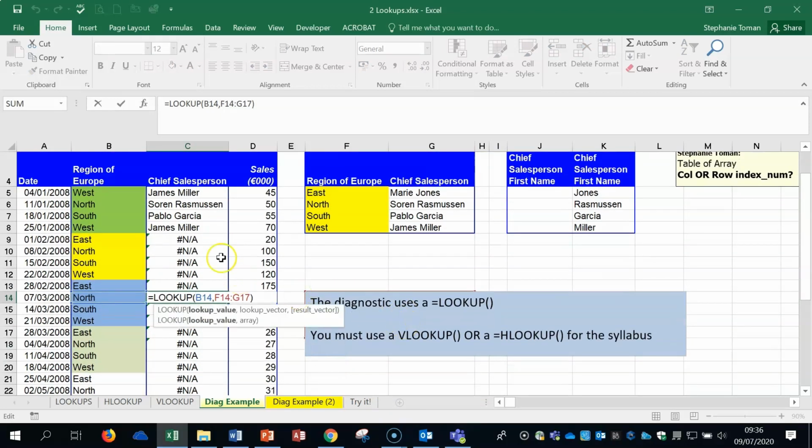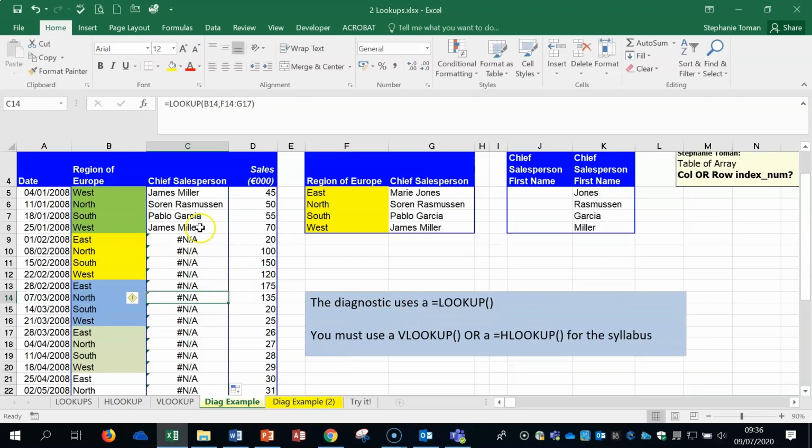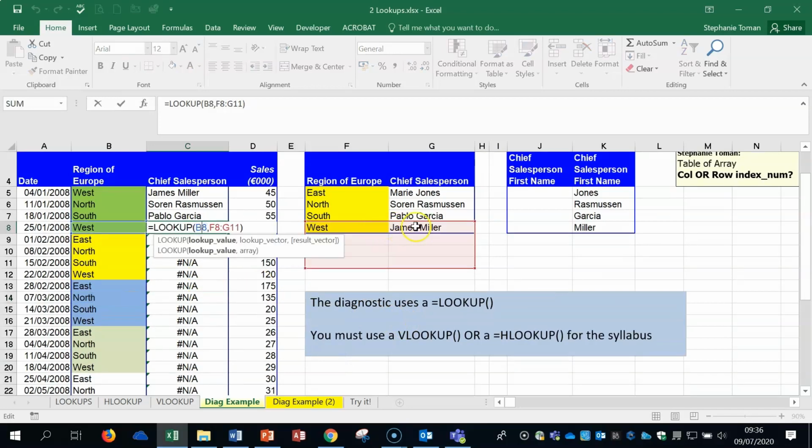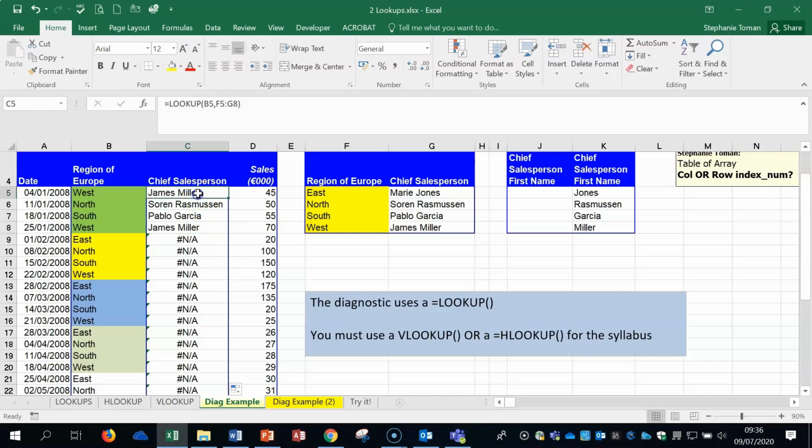All the way down here now, etc. That's because once it's passed here, as I'm autofilling down, you can see that this table is moving as well. So I autofill from James Miller and then it autofills down.